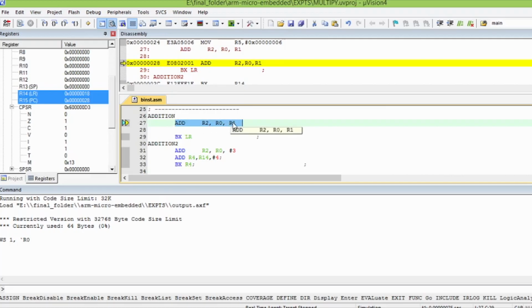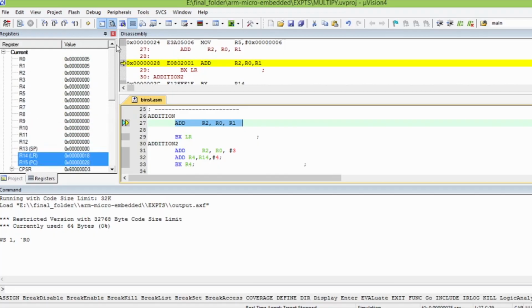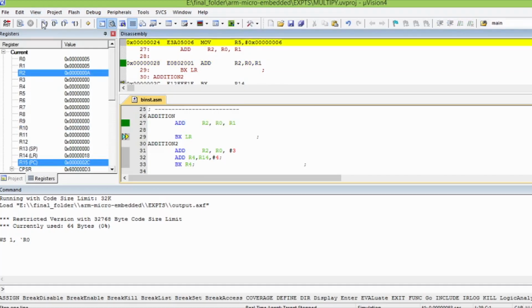So what is happening here, or what do we want here? We want to add R0 and R1, and the result we want to store in R2. So what are R0 and R1? We know it's 5 and 5. The result, 10, hexadecimal A, is stored in R2. Let's see that happening. Yes.